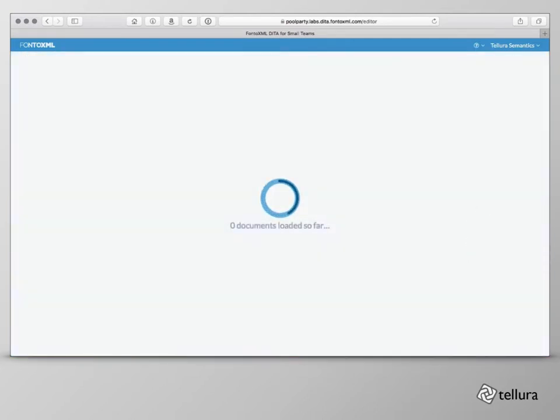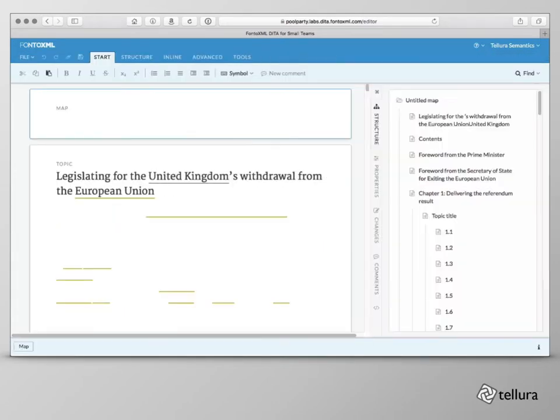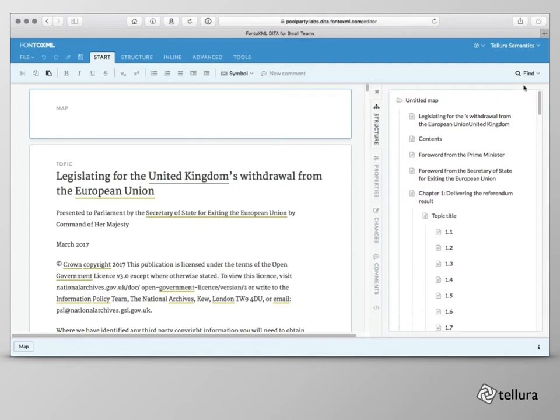This can take a while because this document, defined by the DITA map, is made up of nearly 140 discrete chunks of content, or DITA topics, and those are stored in a remote location. So in the background now, FontoXML is loading these and assembling them all together to present into a single intuitive editor window. And this is the result.